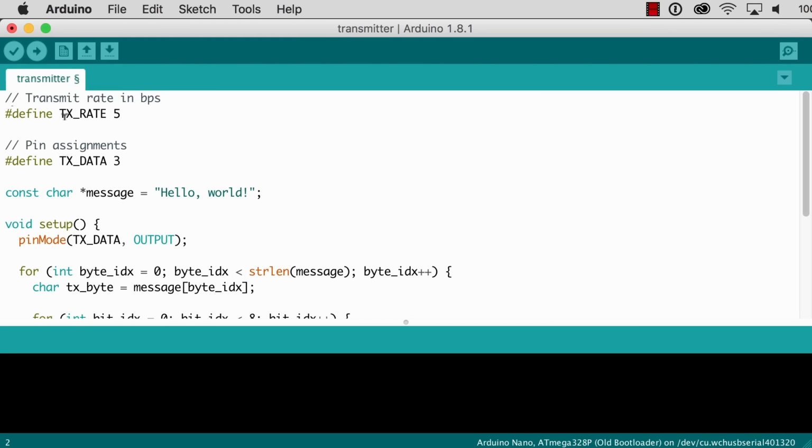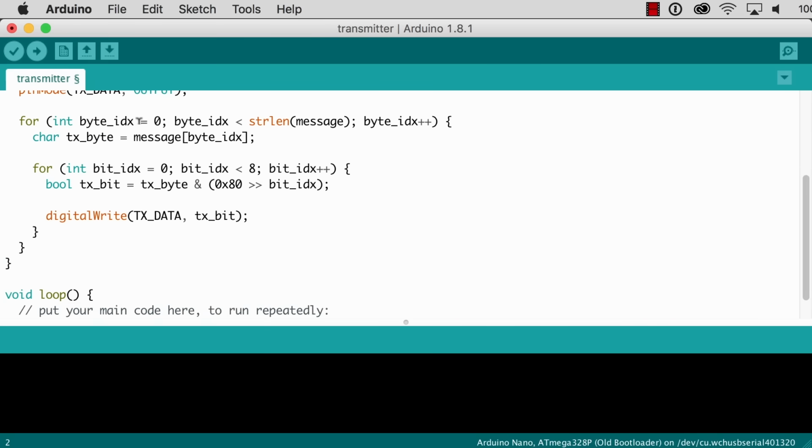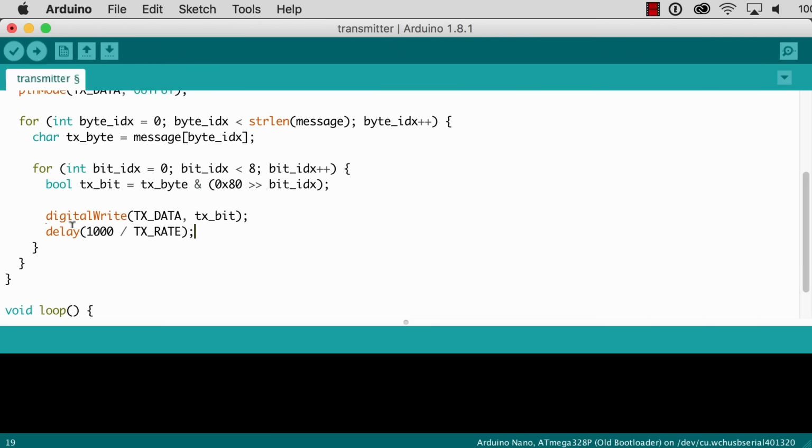Then we can use this transmit rate of 5 bits per second to add a delay right after we output the new data bit. So we'll do delay, and then 1,000 divided by transmit rate will be milliseconds per bit. Since transmit rate is 5, 1,000 divided by 5 will be 200 milliseconds. So in other words, we're going to have a delay of 200 milliseconds between each bit that we output.